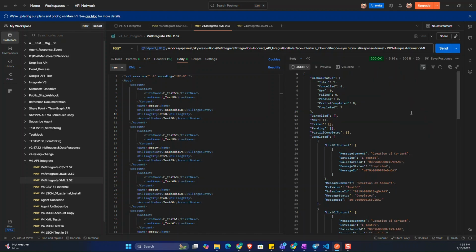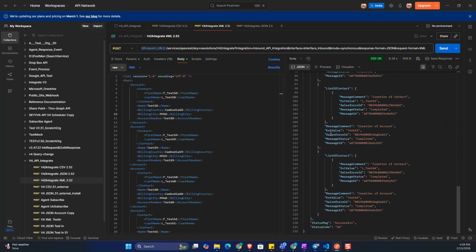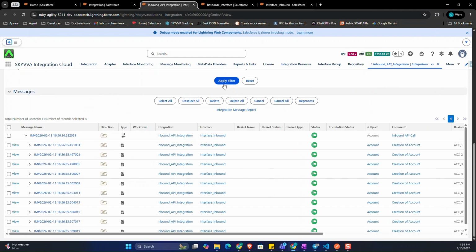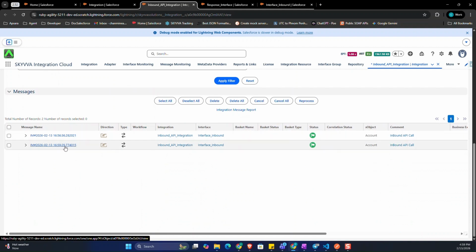We got the success status. So now we have posted data to Salesforce completely through Skyvva V4 API. After the process is successful, go to verify the Message Monitoring. Navigate to Message Monitoring, click the Apply Filter button. You will observe an API message with the comment Inbound API Call and Business Message Create Account. Then click on the message detail.